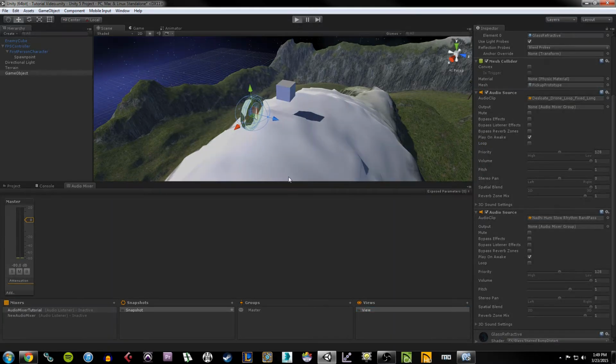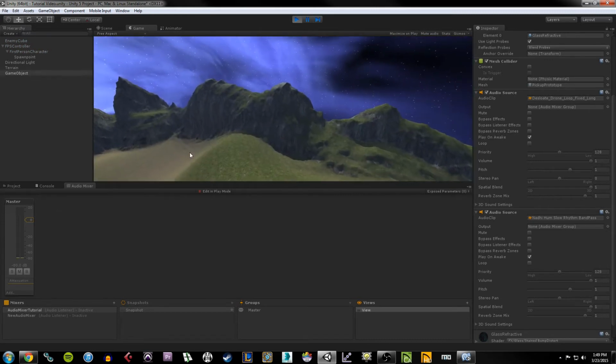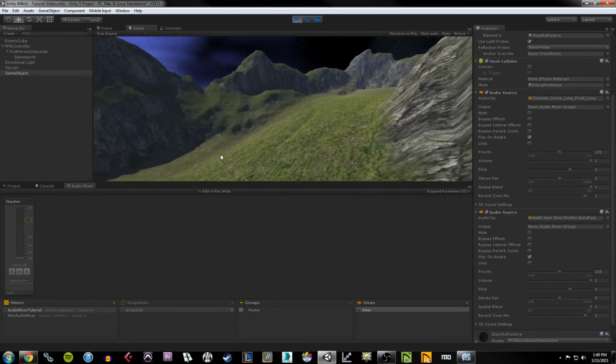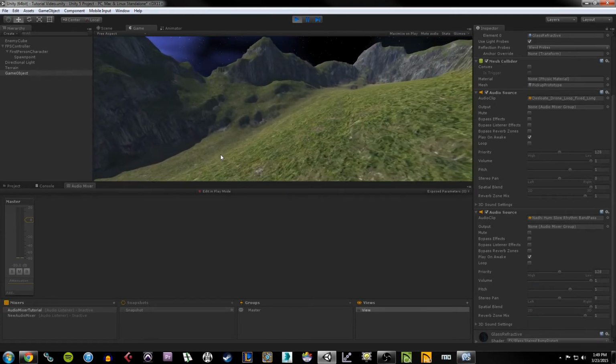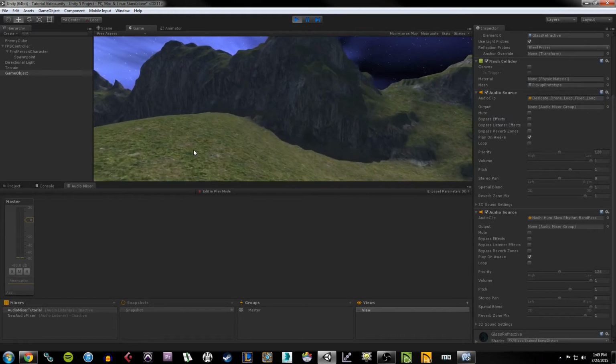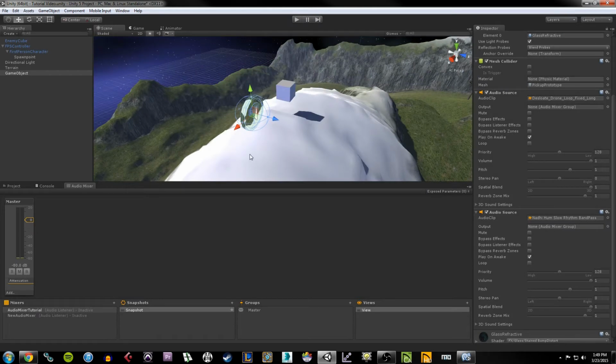If I hit play, and you watch my master fader as I walk and jump, you notice that no sound is coming through the master fader. So we can hear the sound, but it's not being assigned to anything that we can really manipulate currently. For ease of use, let's stop playing for a minute.